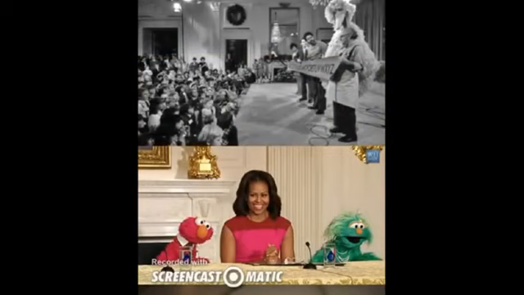Now, taking a look at these photos with Sesame Street visiting the White House. Completely ridiculous, if you ask me. This one's from the Nixon era. And of course, more recently with Michelle Obama. Now let's take a look at some photos with a connection again with NASA and Sesame Street.